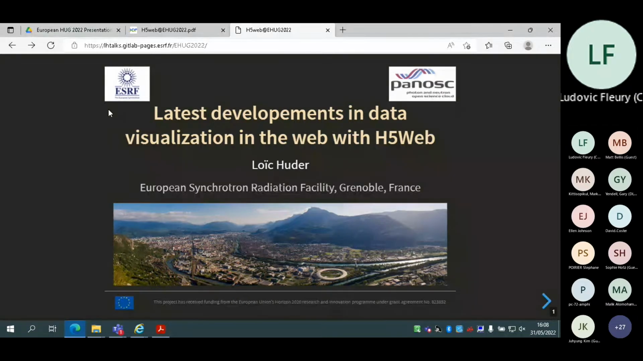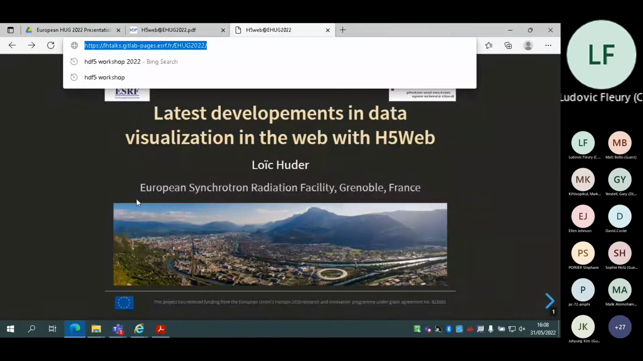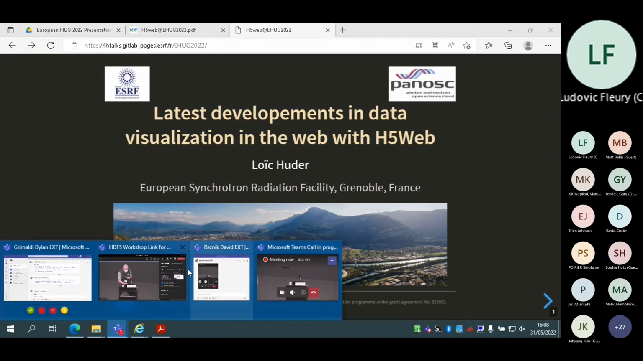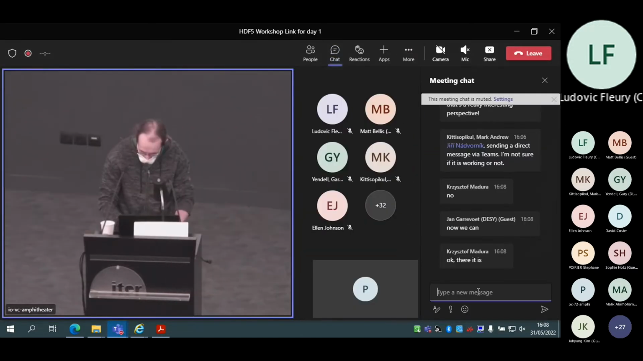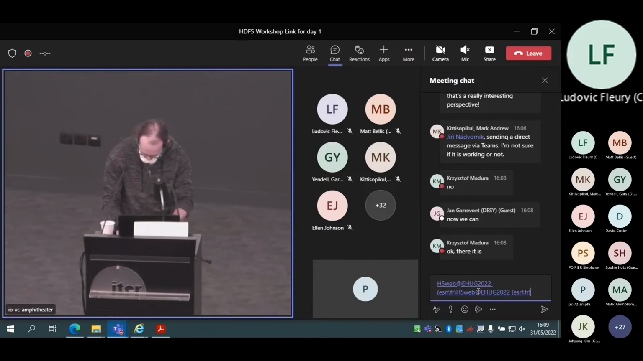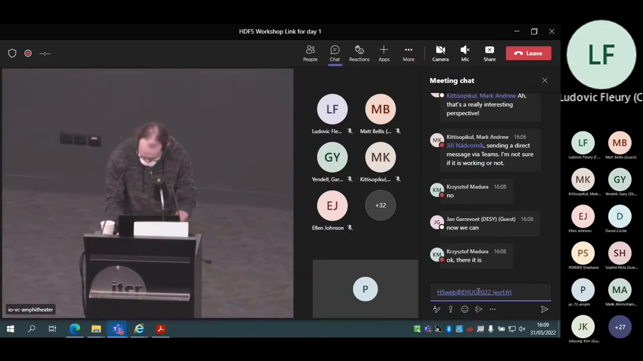Okay, yeah, our next speaker is Loïc from ESRF, and I'm sure one of the many reasons, but one of the sort of magnets of this event was to learn the latest and greatest about H5Web, and here it is.